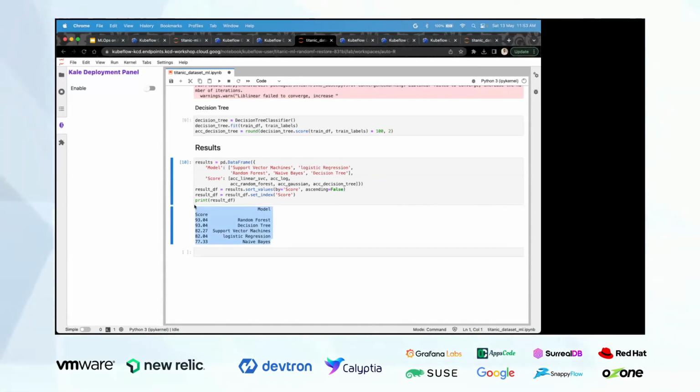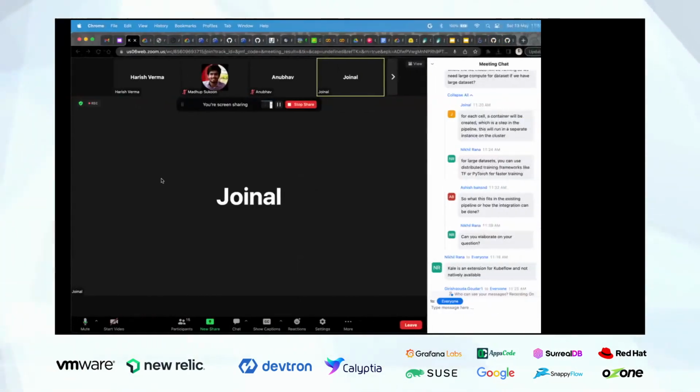I'll summarize it. What we have done is we had an end-to-end machine learning notebook wherein we fetch the data, pre-process, feature engineering, then model training, and finally the results. We converted that notebook into a Kubeflow pipeline, then ran that Kubeflow pipeline. Then we saw that there was one error. We rectified that error and reran the Kubeflow pipeline, and yep, that's it from my side.